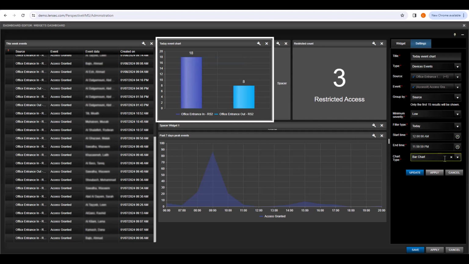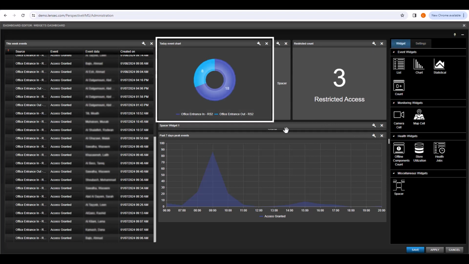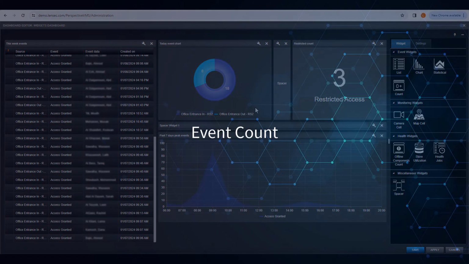The chart widget offers 2 chart types: bar chart, which is used here, and donut chart. Let's choose donut and hit update. Now on the screen, you'll see a clear presentation of the event count from 2 different sources in the form of a donut chart.